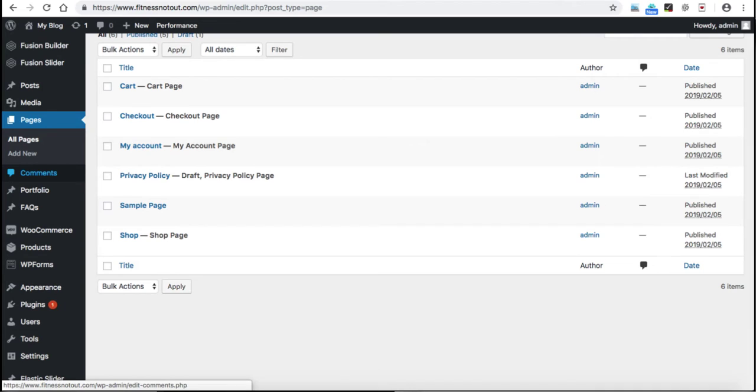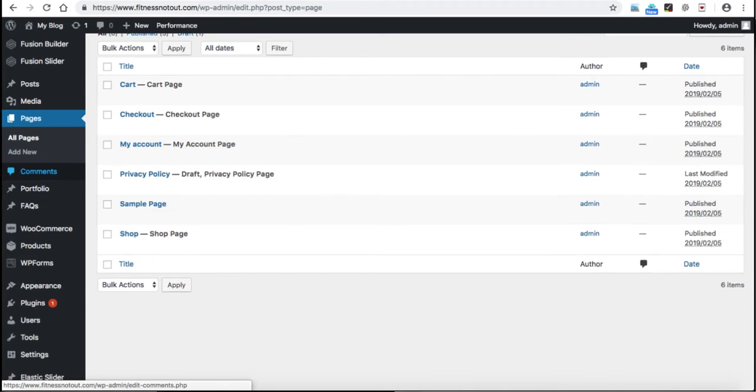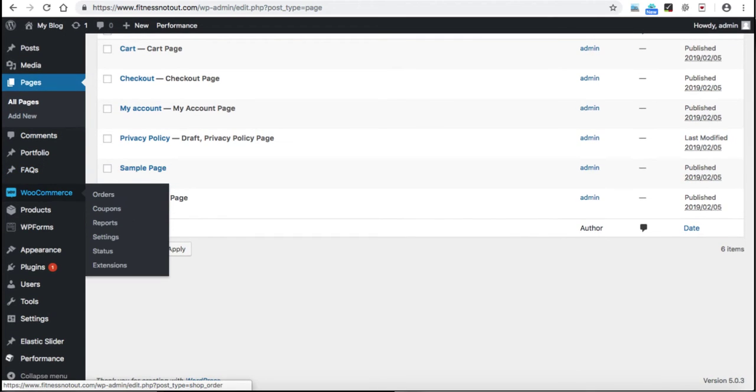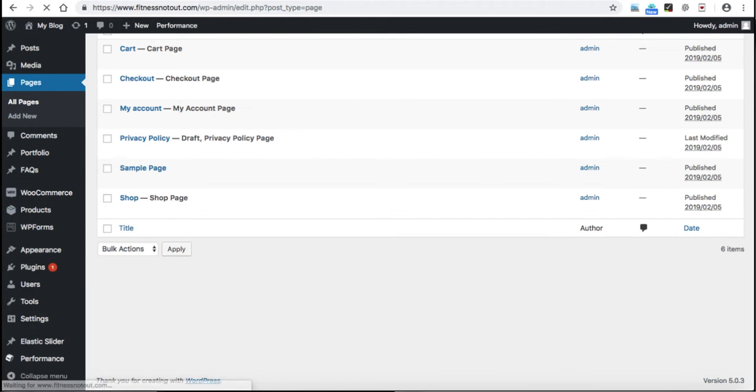This is the comment section: if someone writes any comment on your blog post, those comments will be displayed under this section. Portfolio and FAQ are not mandatory to use, so leave them as they are. WooCommerce and products are the two major sections that we need to deal with if we are creating an e-commerce website. In order to create a new product, simply go to products and then add new. From here we can add a new product.